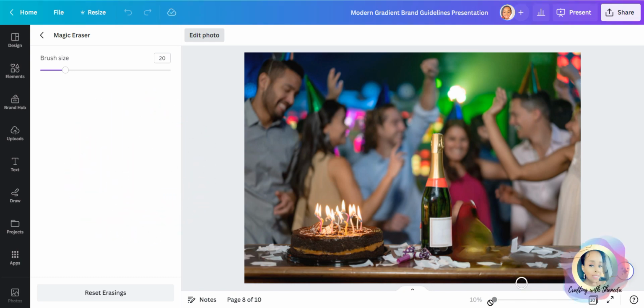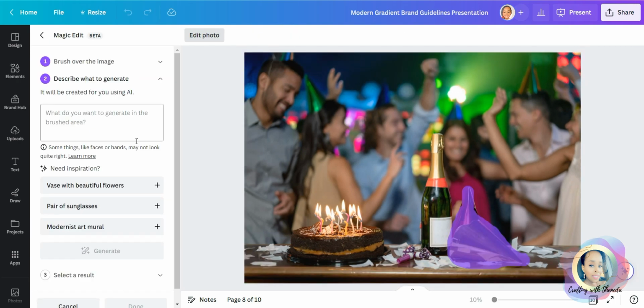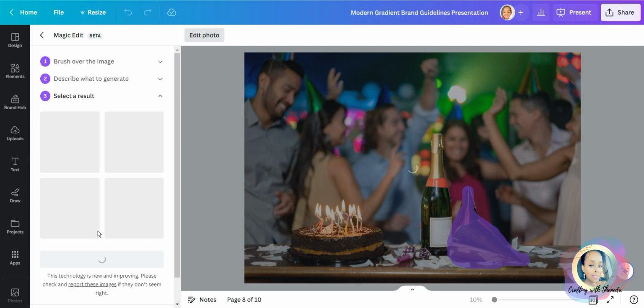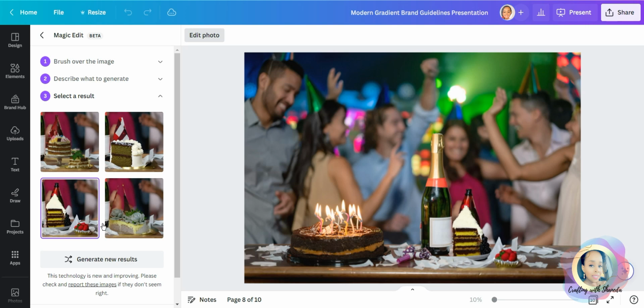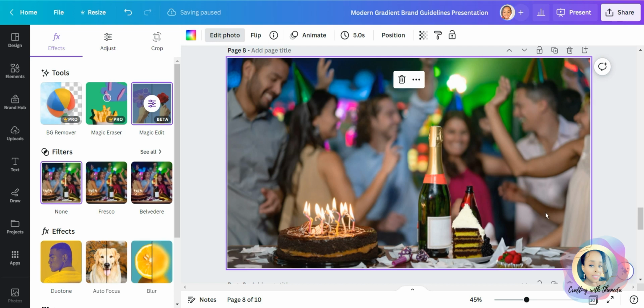As you can see, it did remove the element from the photo. Now that that's removed, let's replace it with something else. And we could do that with the magic edit tool. So just like before, I'm going to brush over what I want removed and let's type in what we want to replace it with. Let's do a cupcake. Or let's just do cake. It even gives me a list of inspiration to choose from as well. And it brought up four different options to choose from. I like this one the best. And then we're going to click done.